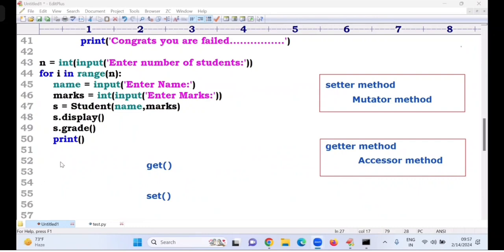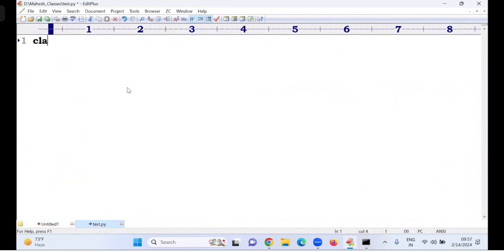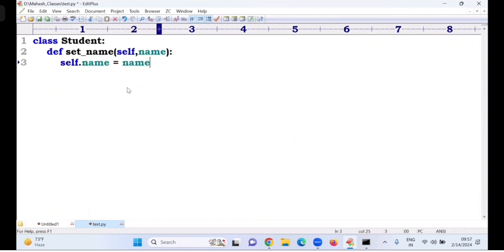Sir, now I want to go with a class Student. Instead, I want to provide... the constructor is not there. I'm not declaring any constructor. I have to declare one method. What is the method name? def set_name(self, name): self.name = name. Done. Once I set the name, I want to read: def get_name(self): return self.name.